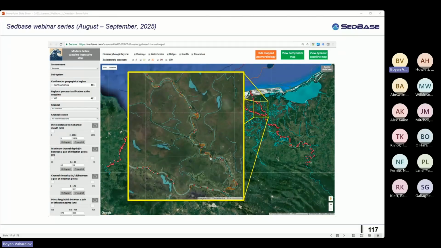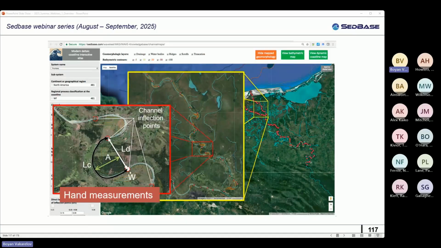We find a channel, we map inflection points. All of the points in this entire data set are locations where the curvature of a channel changes, let's say from going to the right to going to the left. At each location, we would measure the width of the channel. This was done by hand in Google Earth. We would measure the direct distance to the next inflection point. We call this LD. We would measure the along channel distance to the next inflection point. We call this LC. We would also measure the offset between the two, which we call amplitude.